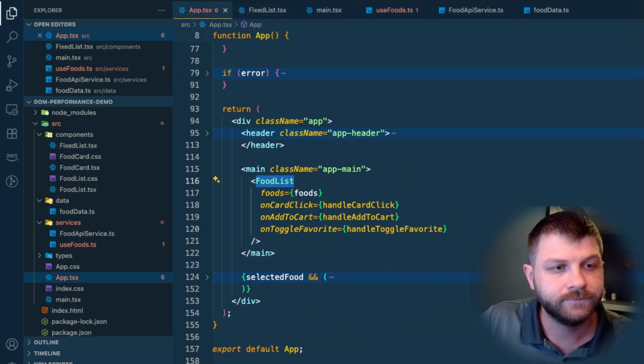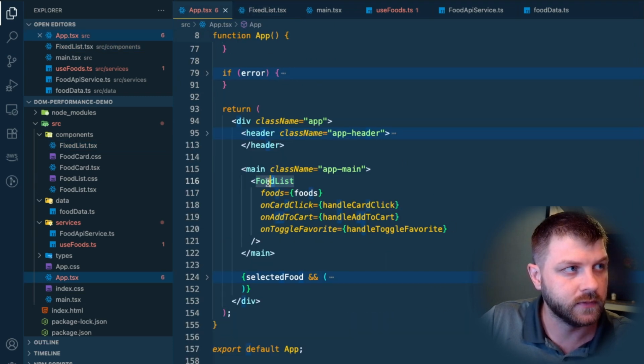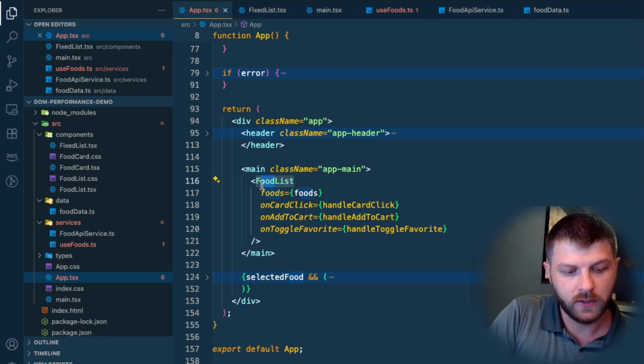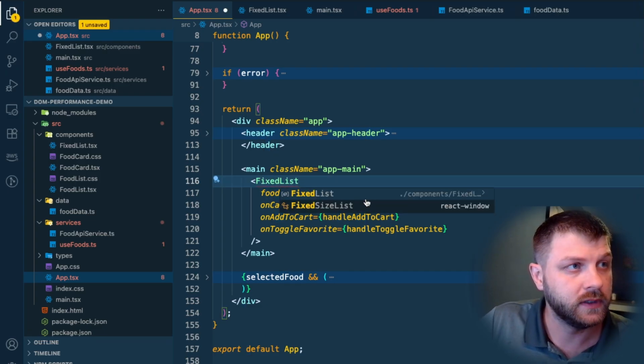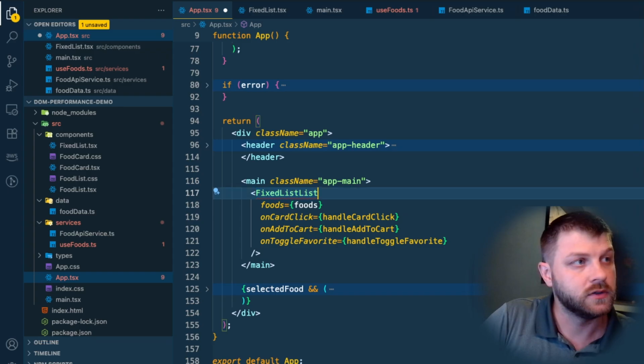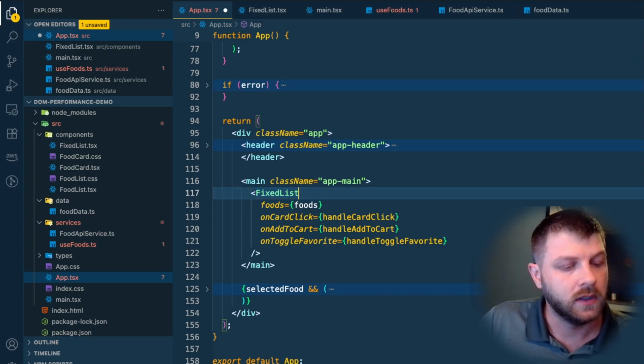So back over here, we can swap this out. Instead of food list, we're going to do fixed list. Go ahead and give that an import. And I should fix that. There we go. And save.